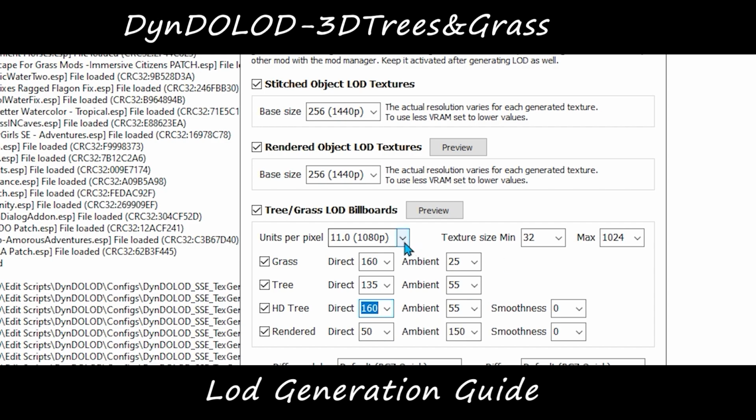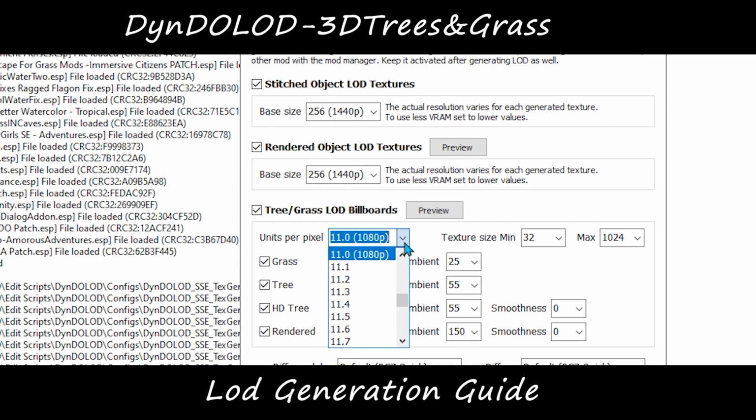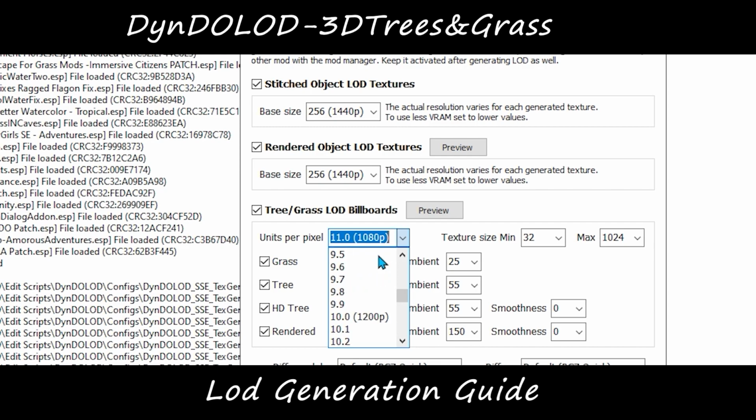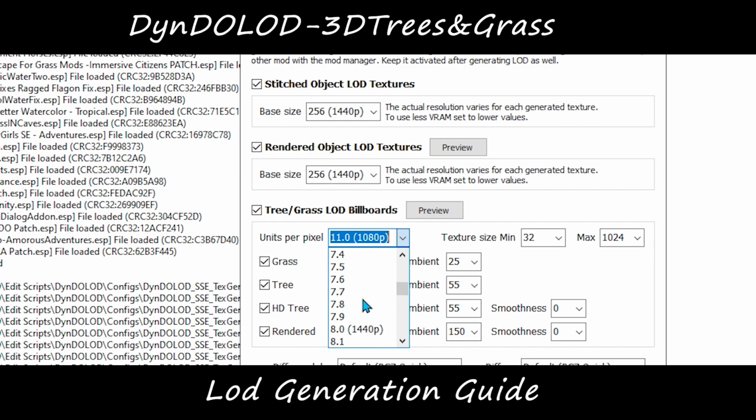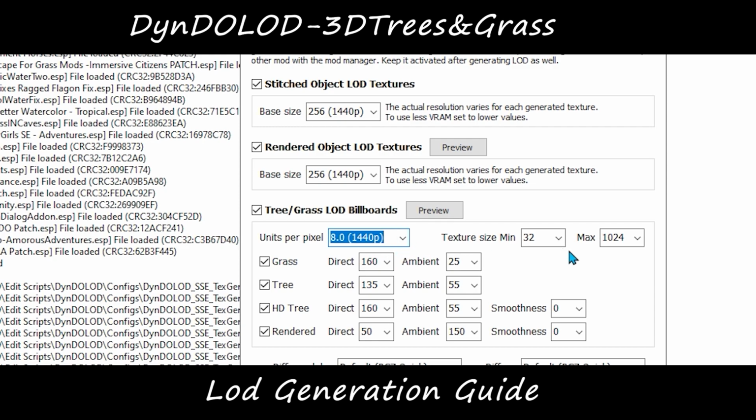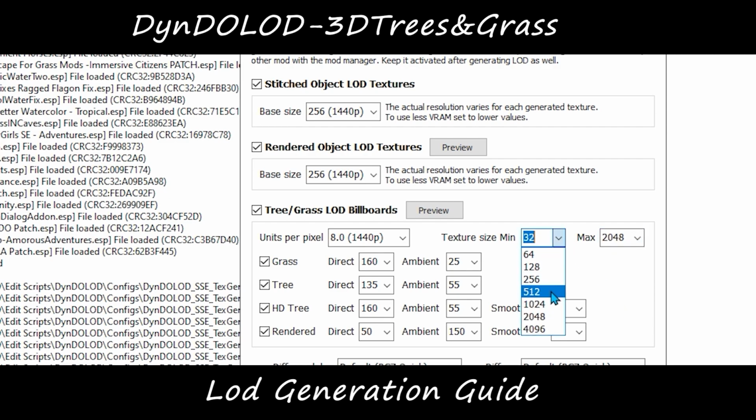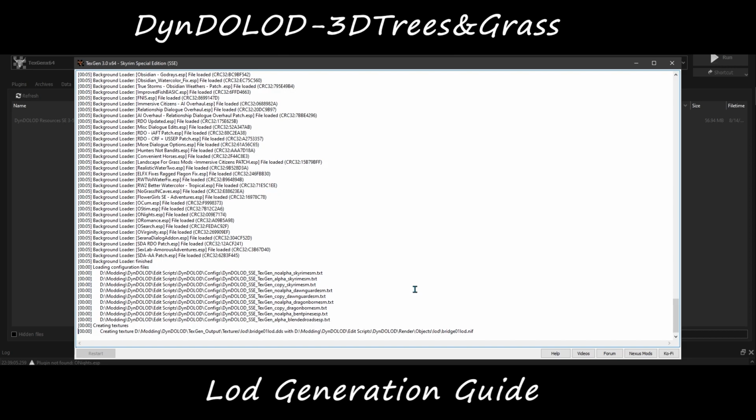Now change the unit per pixel, which also means the resolution. I am going to pick the 2K resolution for now. After that, change the max texture value to 2048 and minimum texture value to 512. Now press start. It will take some time. For me, it's 16 minutes.